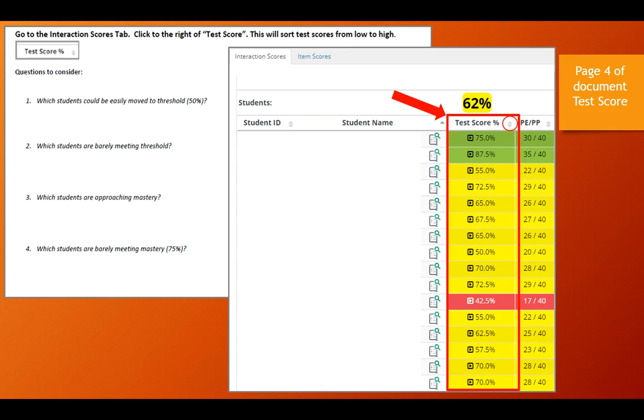Question 3, which students are approaching mastery? Again, sort the data to reflect those students in the upper end of the threshold value. Example scores 74, 73, 72, 71, 70. Record these students under question 3. Question 4, which students are barely meeting mastery? 75 and above. Example scores 75, 76, 77. Record these students under question 4.